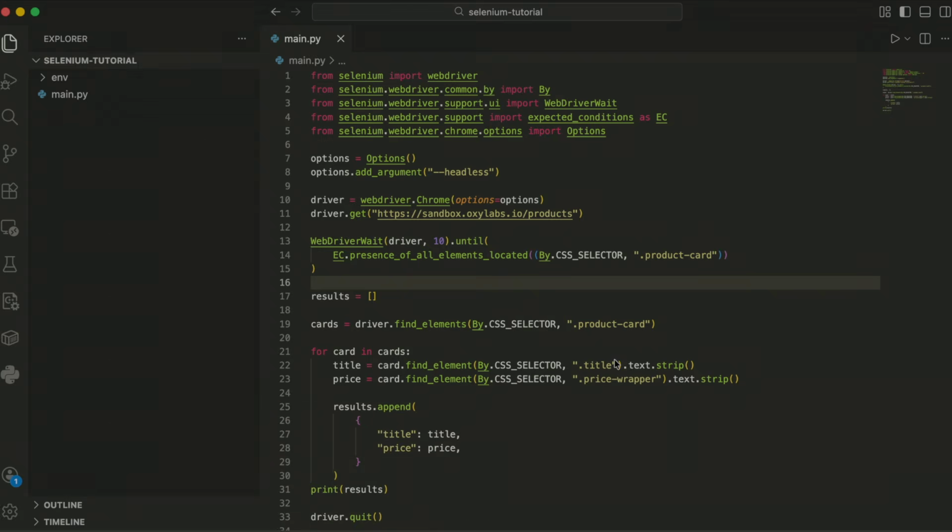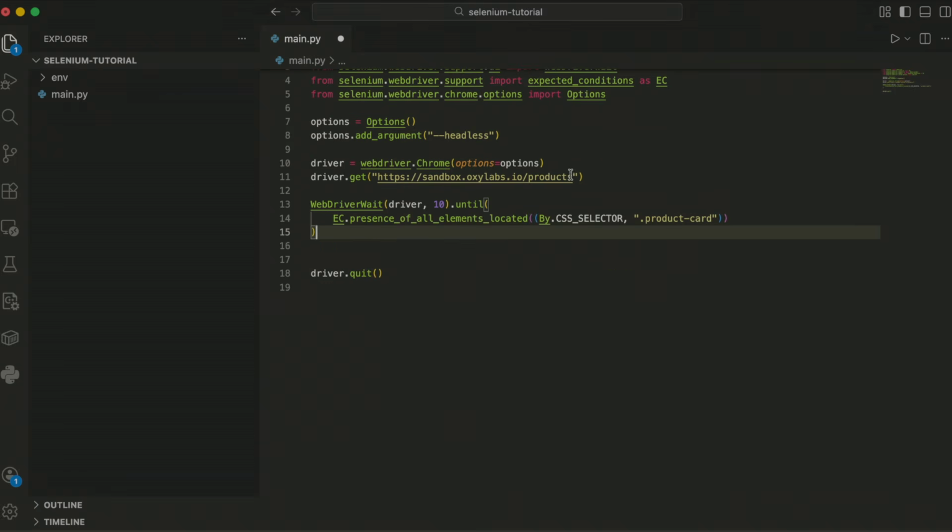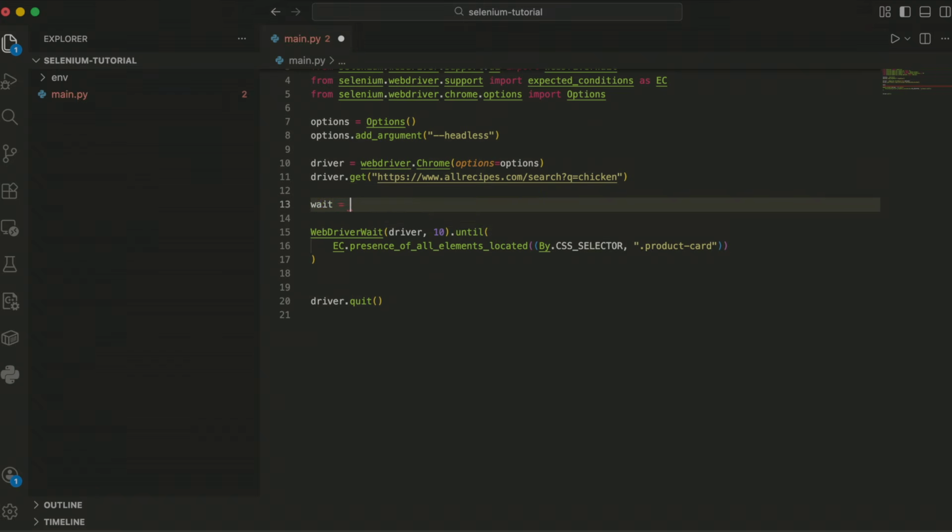Let's replace the sandbox URL with an allrecipes page, where you'd search for chicken recipes. The page contains a list of page numbers you can use to navigate results. Let's see how we can use Selenium to access these pages, in case we want to scrape a larger number of recipes in one go. This time, let's declare the WebDriverWait object separately, like this.